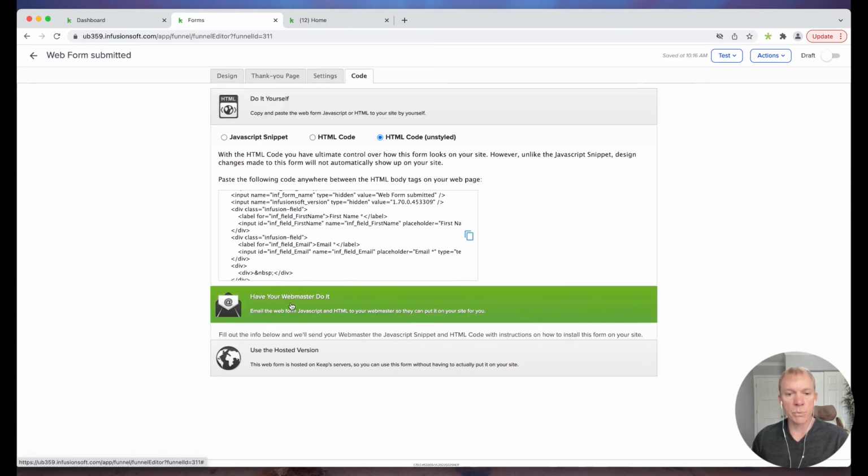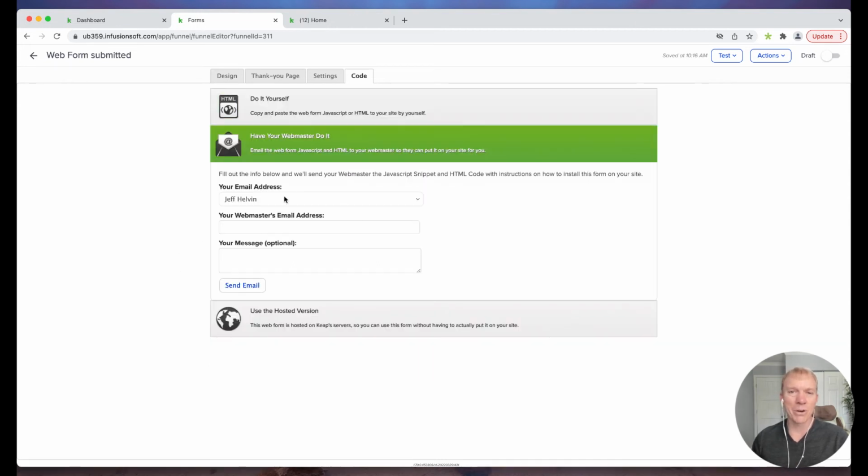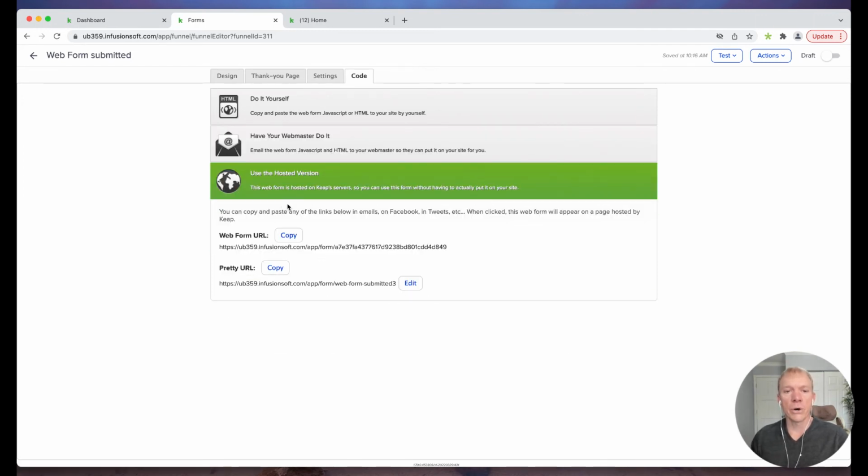There's this option to have your webmaster do it. So if that's not you and you're working with someone like us, you can actually send the message to the webmaster right here from the screen so that your web guy knows how to add that to your page. Or you can use what's called a hosted version. So there's a web form URL. You can actually make a pretty URL.